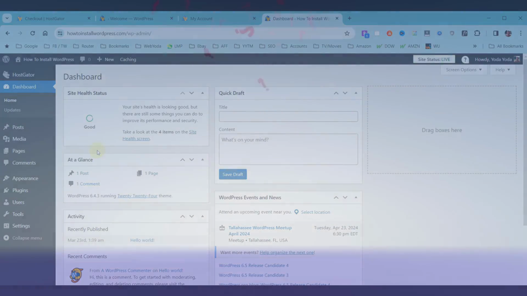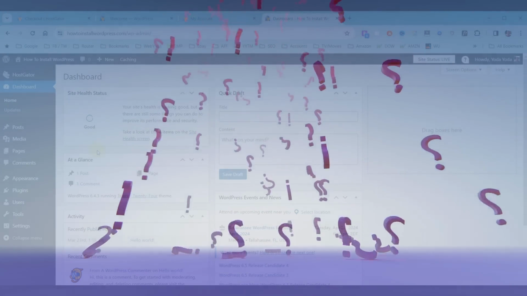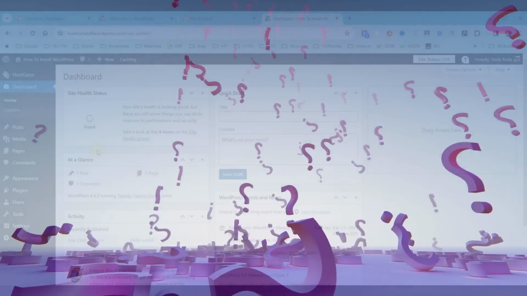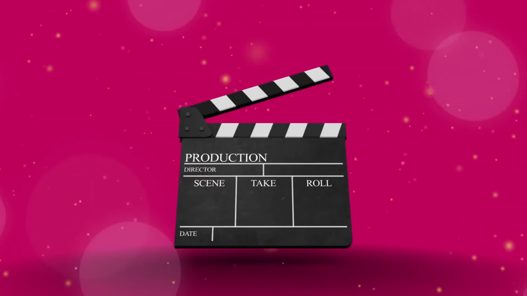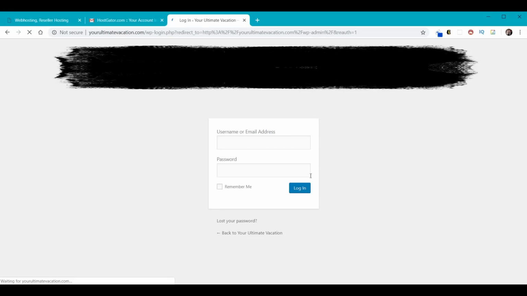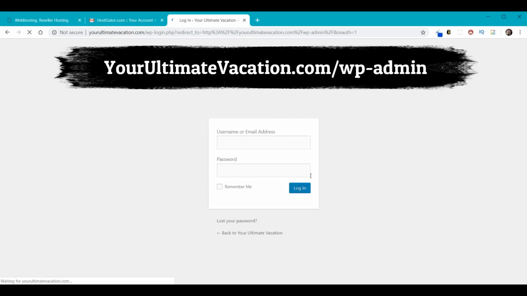But you're saying to yourself, hey Yoda, I see how you logged into the sample account, but how am I going to log into my own WordPress admin? I will show you. As an example, let's log into the WordPress admin for the website we're going to build today. Now since Bethany's domain name is yourultimatevacation.com, we want to go to the URL yourultimatevacation.com/wp-admin.